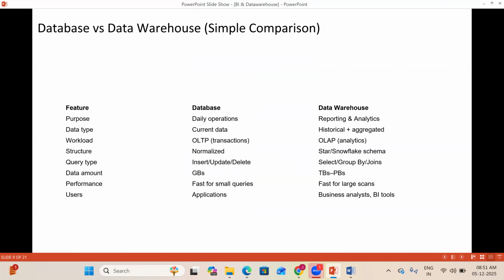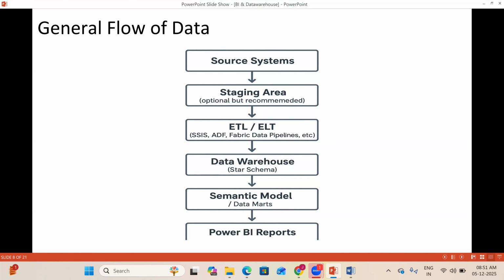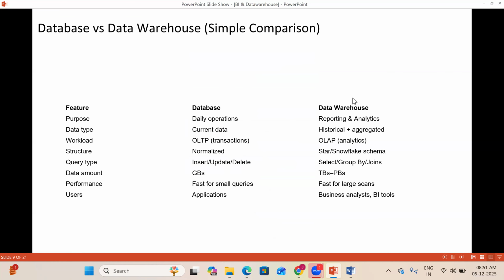Okay, fine. Here is a simple comparison of database and data warehouse. As I said, OLTP comes under databases, where we only have real-time transactions, and OLAP comes under data warehouse. OLAP and data warehouse are similar, OLTP and database are similar, and you can see some different features and how they perform in database and data warehouse.